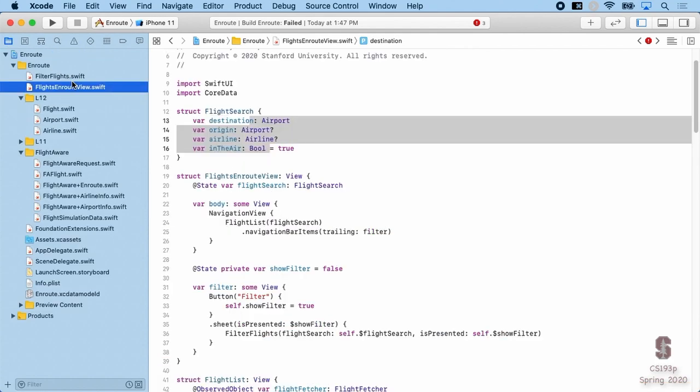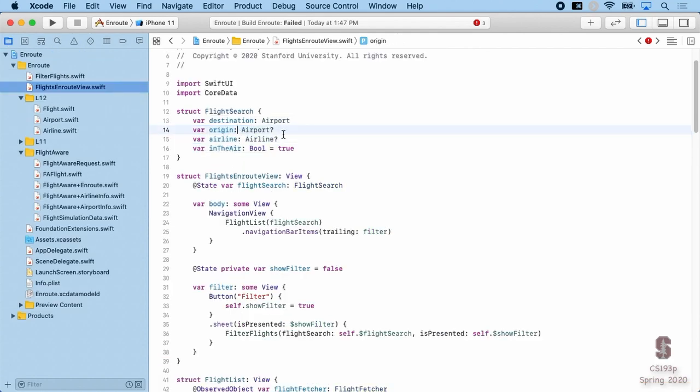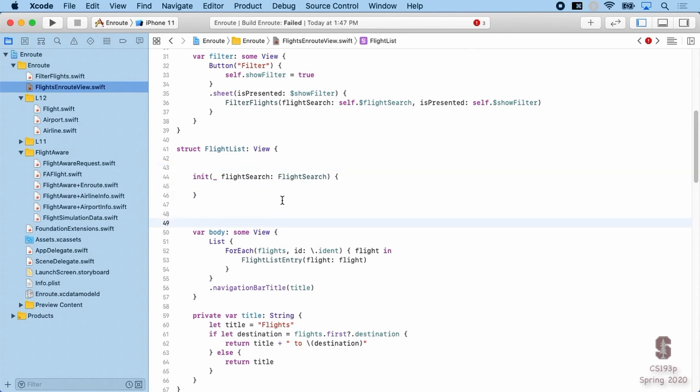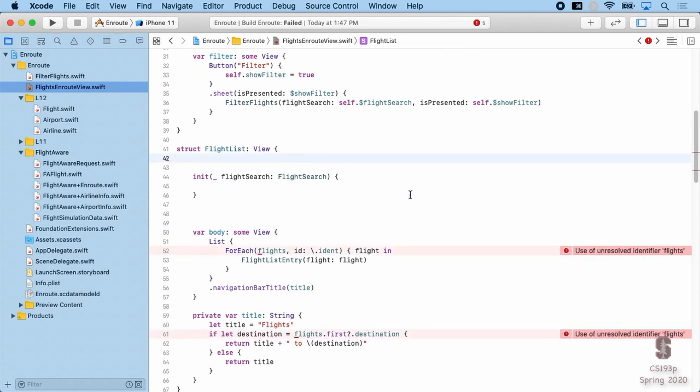So let's go back to our flight Enroute and go look for Flight Fetcher. Here's where we use it in our flight list. Fetch flights, obviously, for our flight list. This whole thing is useless. I'm just going to delete all this Flight Fetcher code because we can't use any of it anymore. So how do we do the equivalent, though, in core data? We want to go fetch all those flights and for each through them.